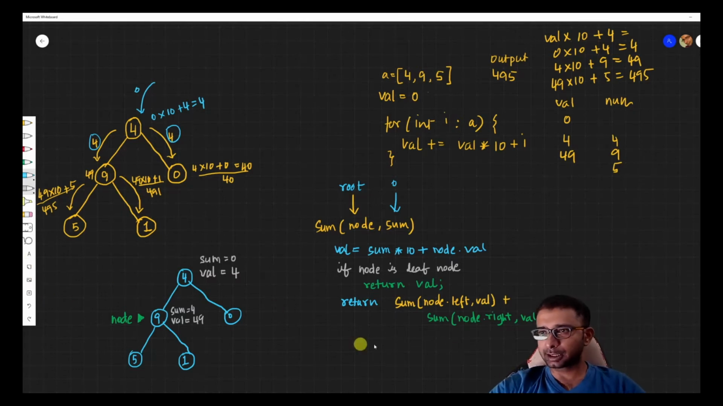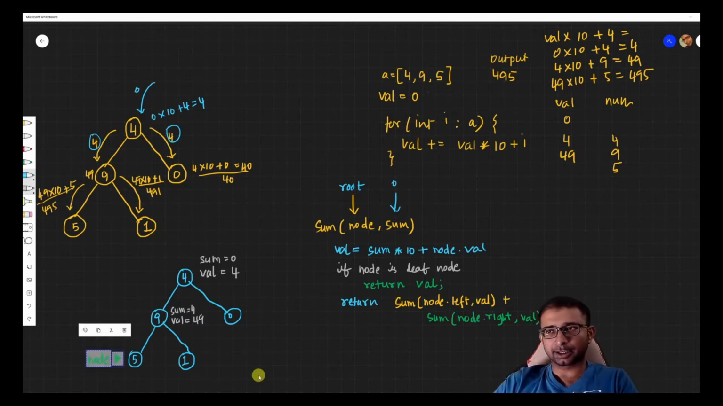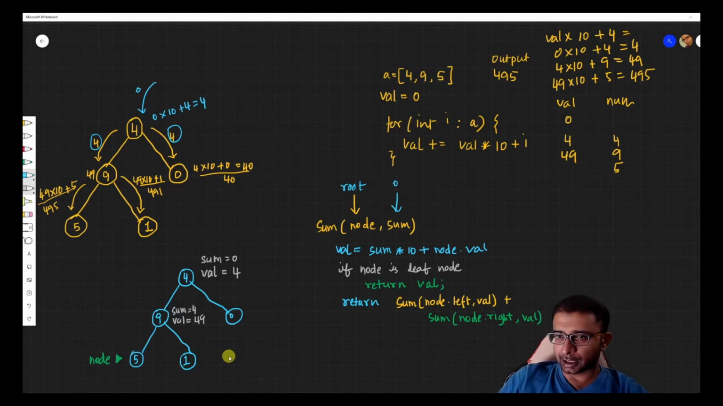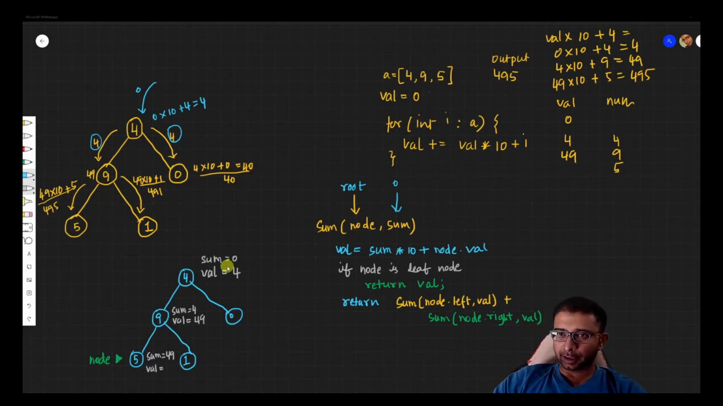And is it a leaf node? It's not a leaf node. So we are going to call go further left. It's mostly like an inorder traversal that we are doing. We are processing, then we are going left, then we are going right, right? Now what happens is we come over here, we get the sum as 49 and we calculate the value. So the sum is 49 that we have received from this function.